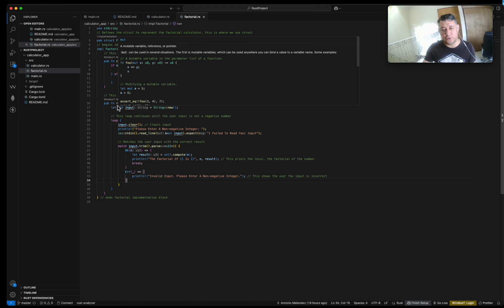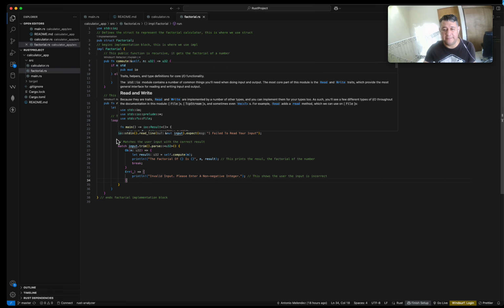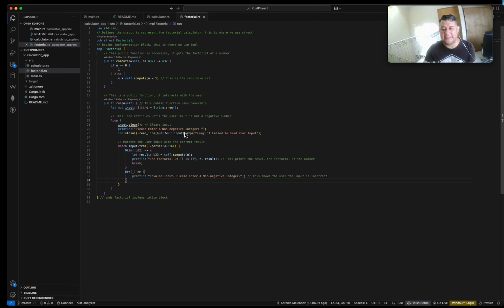And I use this function to run the program or the calculator here. For example, here you can see string used to store the user input. And then I use a simple loop. This loop will ask the user for a non-negative integer. If they decide to put something that's not a non-negative integer, then it will throw out an error and print out invalid input. Please enter a non-negative integer. If everything is correct, then it will print out the factorial result, using the compute function.